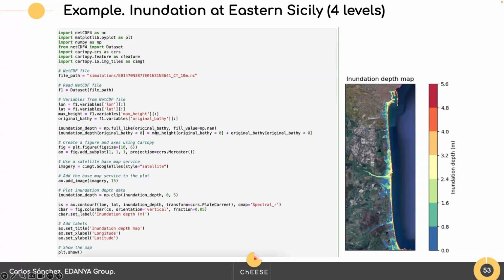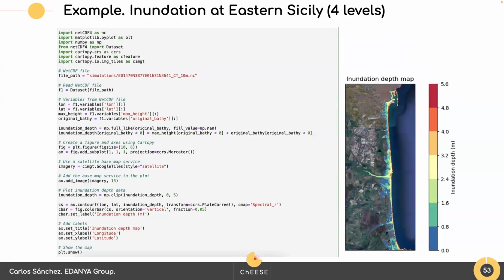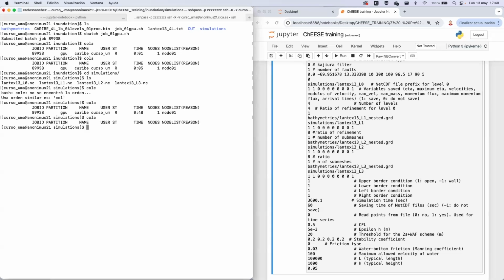So with this kind of Python script you can plot this kind of graphs. And depending on your familiarity with the visualization tools, Python ability and so on, you can create more sophisticated graphs. For example, here I include the wave amplitude in water, the inundation depth in land, and also plots the time series for two of these forecast points. Okay, so let me go back to our example.